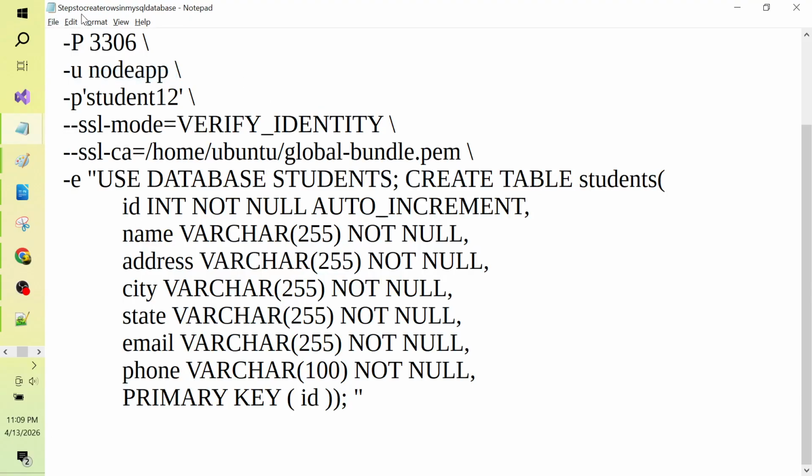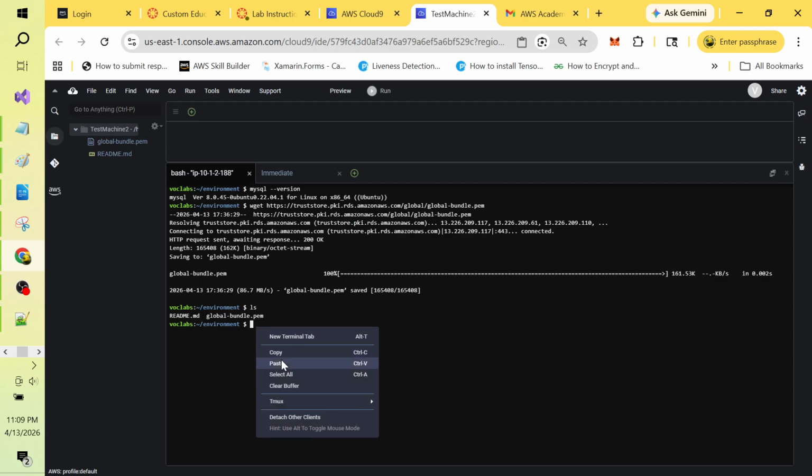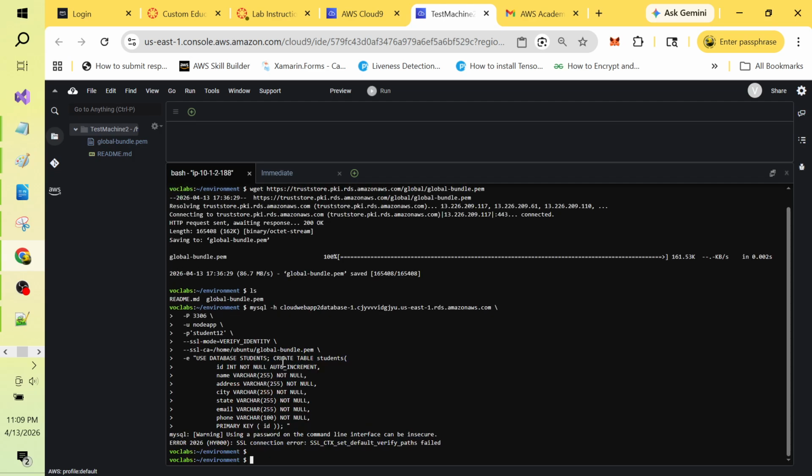So this is the file, steps to create rows in MySQL database. I'm going to upload it later if everything goes fine. So what I need to do, I need to paste my command here, and it says error, SQL connection error, default verify paths failed.